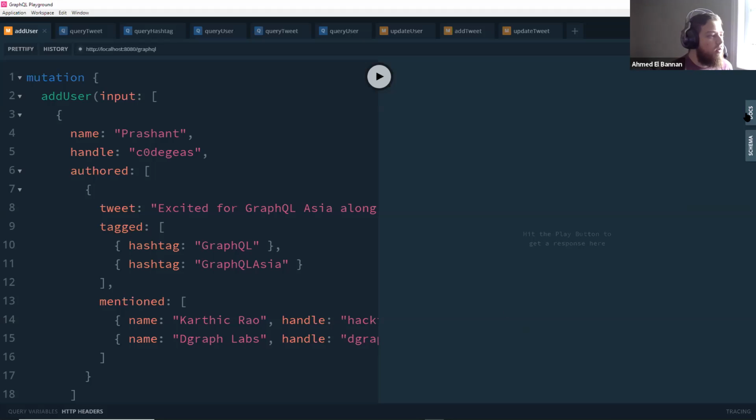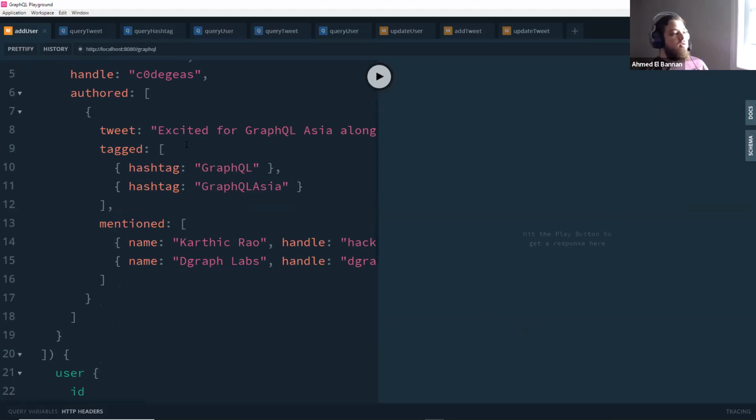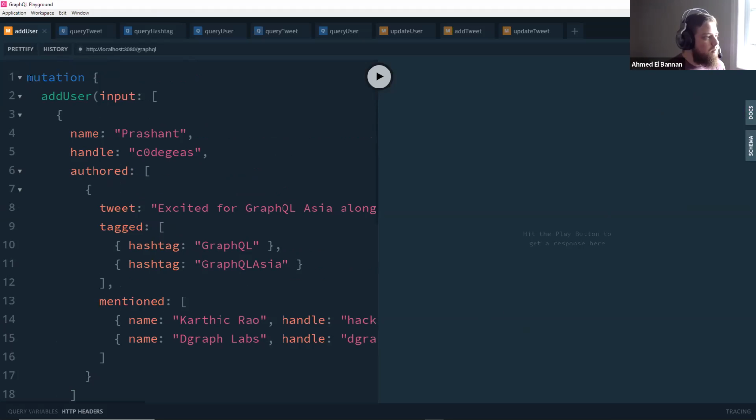Right. Okay, so back to this. Now we have our schema. We've added it to Dgraph. It's created the functions for us. Now we actually want to start adding data into this, right? So we're going to use a mutation. Mutation is anything that adds or changes data, right? We're going to use the add user function that we just talked about.